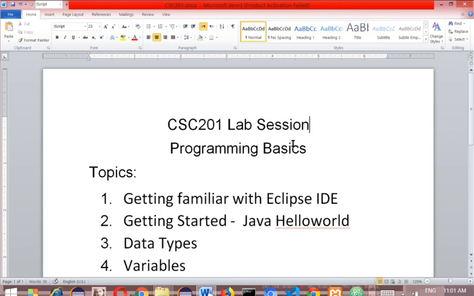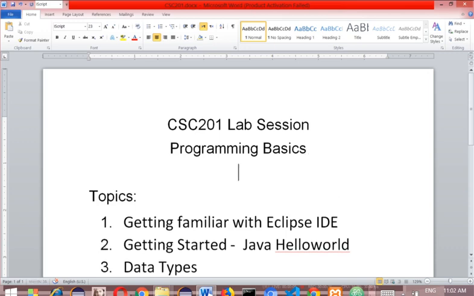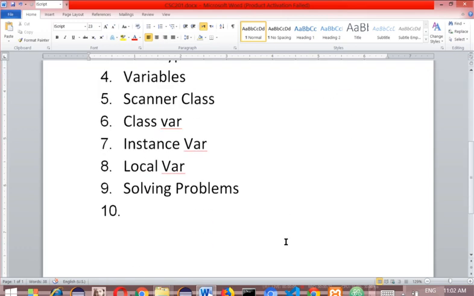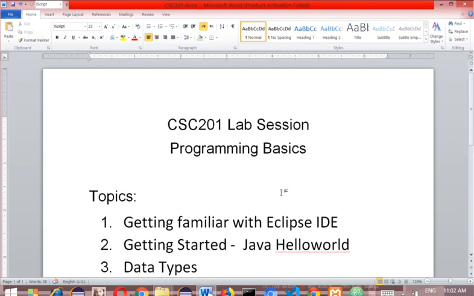Actually, this is our first lab session for CSC 201. It's designed for, of course, CASU students, 200 level. This is their first programming class, and Java was chosen to be the host language.